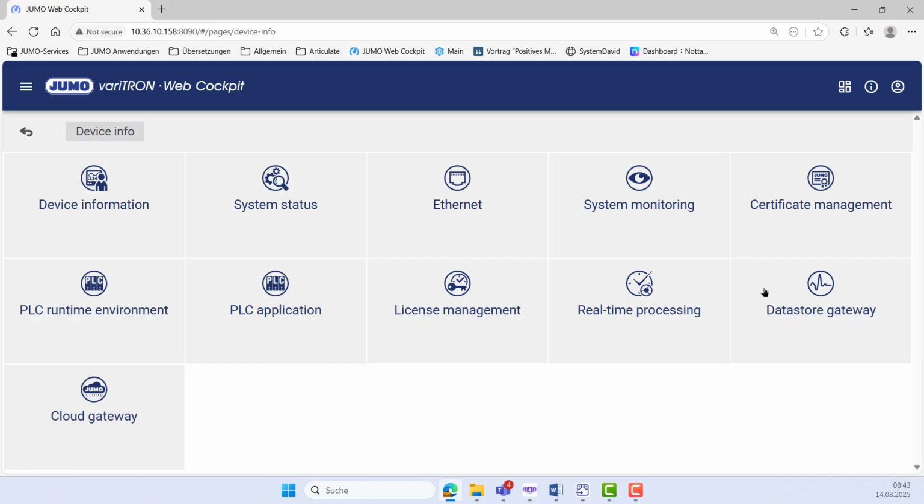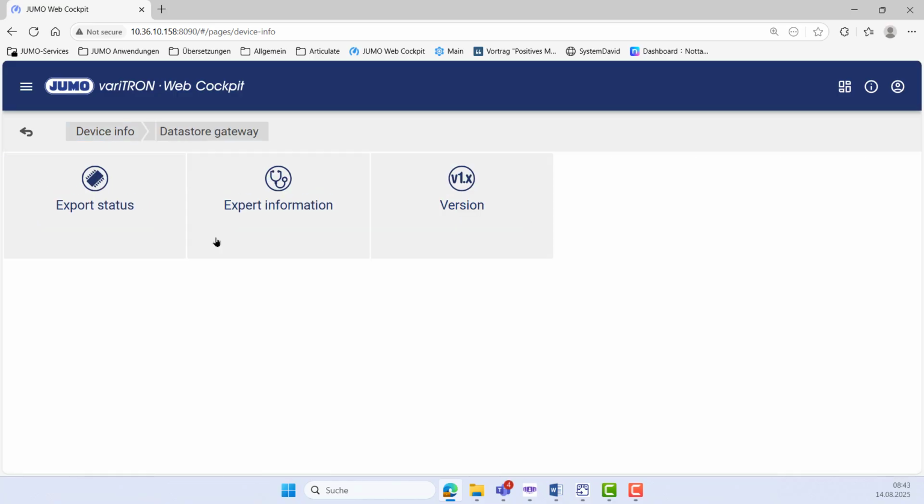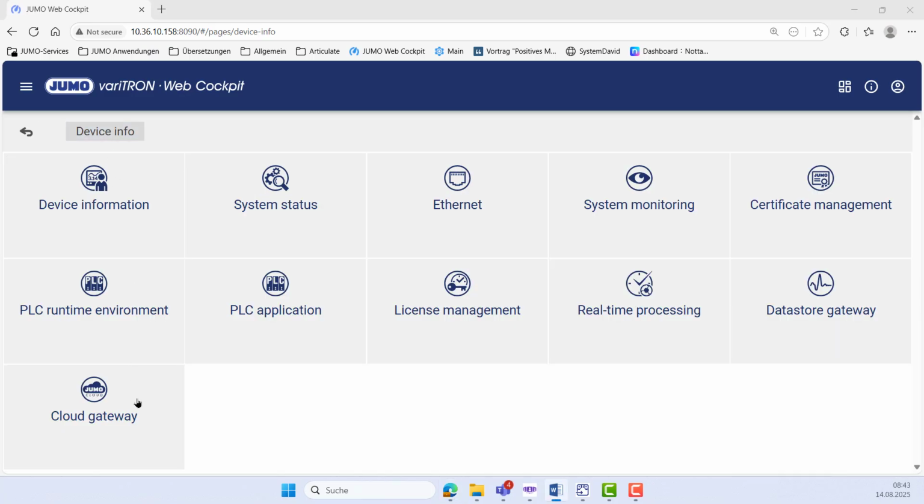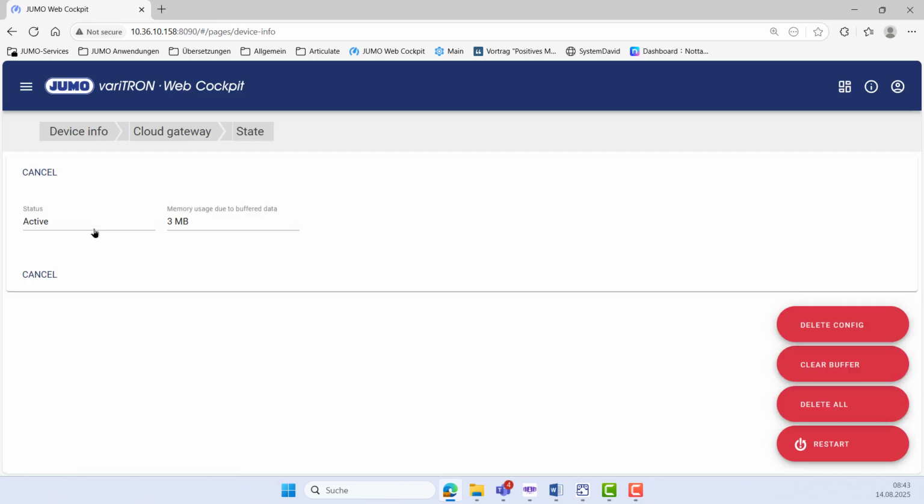The data store gateway transfers registered data to the data store. Here you can see its status, and you can also delete registered data in the system. The cloud gateway transfers measured values to the cloud. You can see the status of the gateway here.